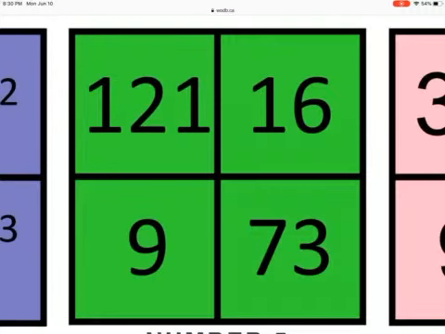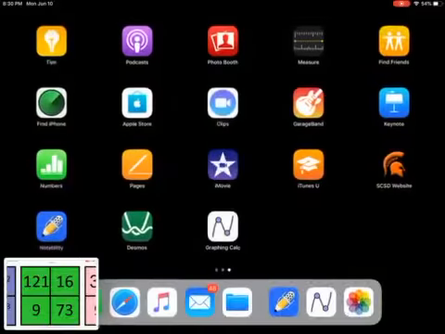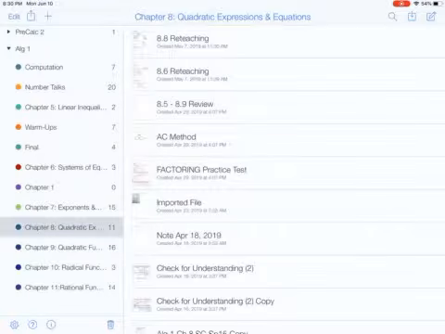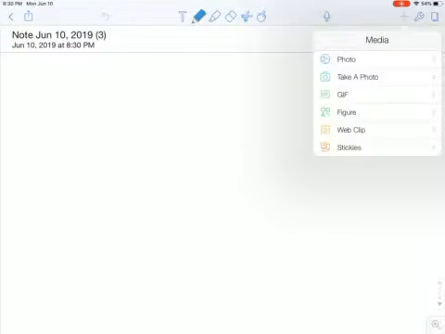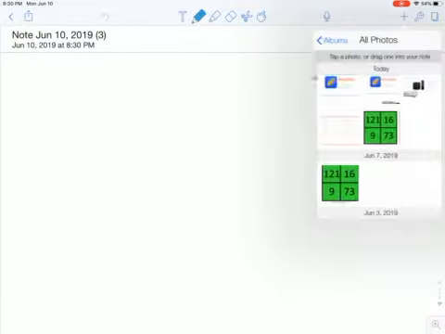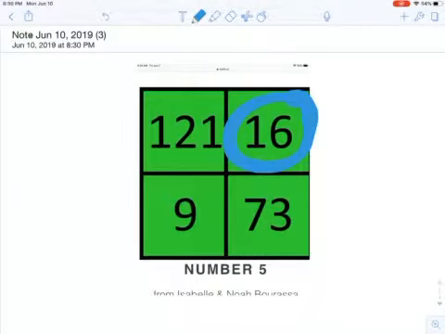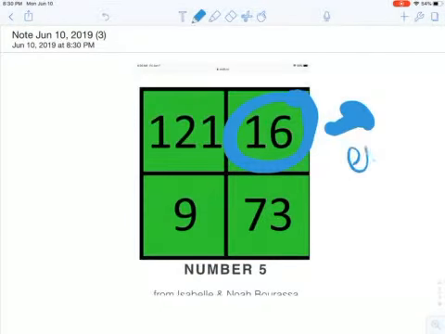So what I can do instead is take an actual screenshot of that image. If I go back to Notability, I'm able to go to the section I want it to be in, create a new note quickly, and pull up that image. If I go to my media, it's right there, and it automatically adds in, and I'm able to record what students say. Maybe a student said that this one didn't belong because it was the only one that was even.